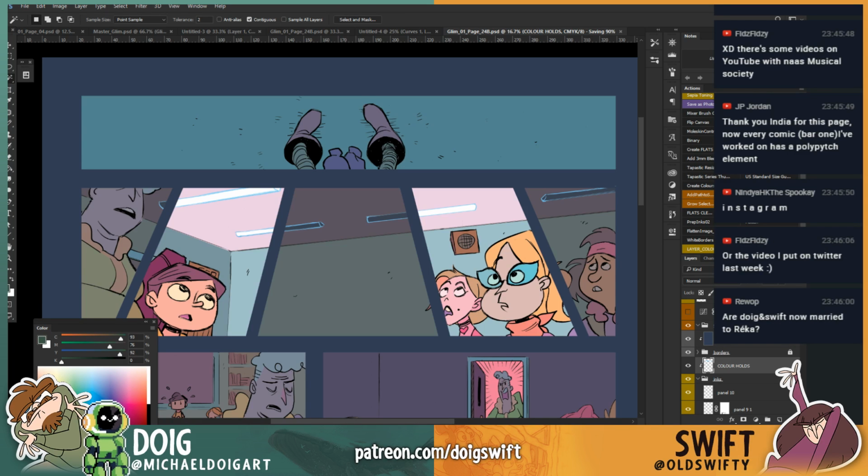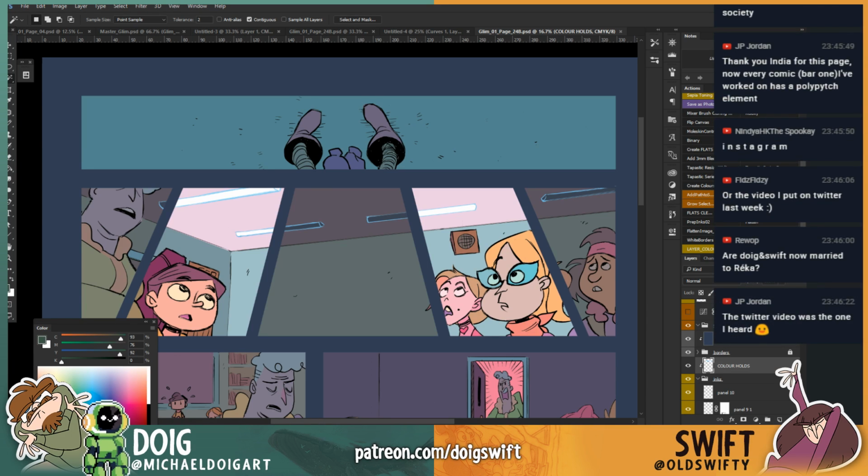Thank you, India, for this page. Now every comic bar one I've worked on has a Polypsnick? has a thing that he likes in it. What does that mean? The Twitter video is the one that JP heard. That must have been what she submitted for the thing.